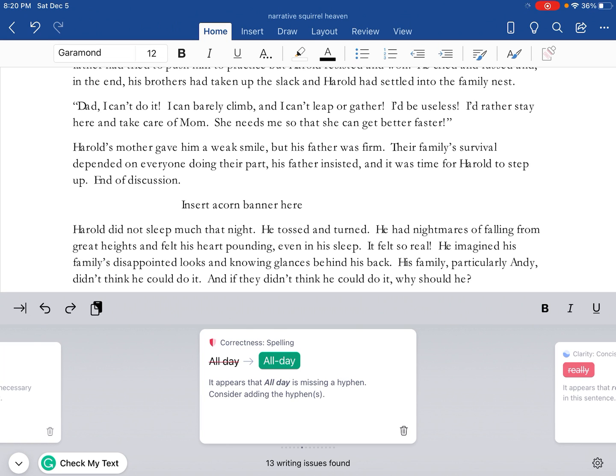Let's see, all day. It appears that all day is missing a hyphen. Consider adding the hyphen. So I could just go through here and look at all of its suggestions. Again, it's not perfect. You have to be the brains. You have to be the author. And maybe you want to use Grammarly to help you.